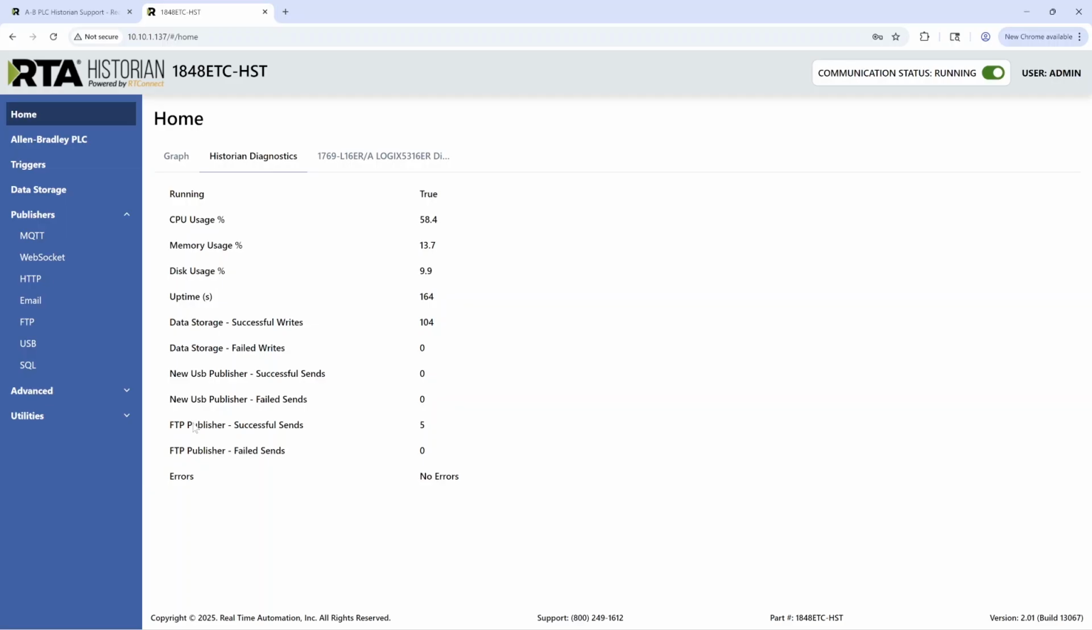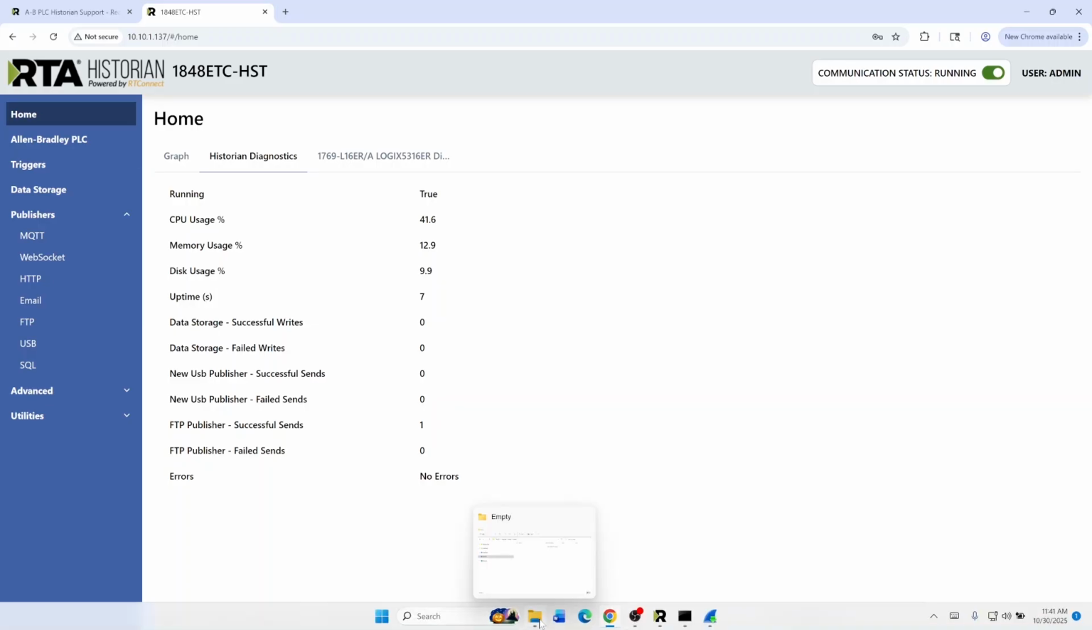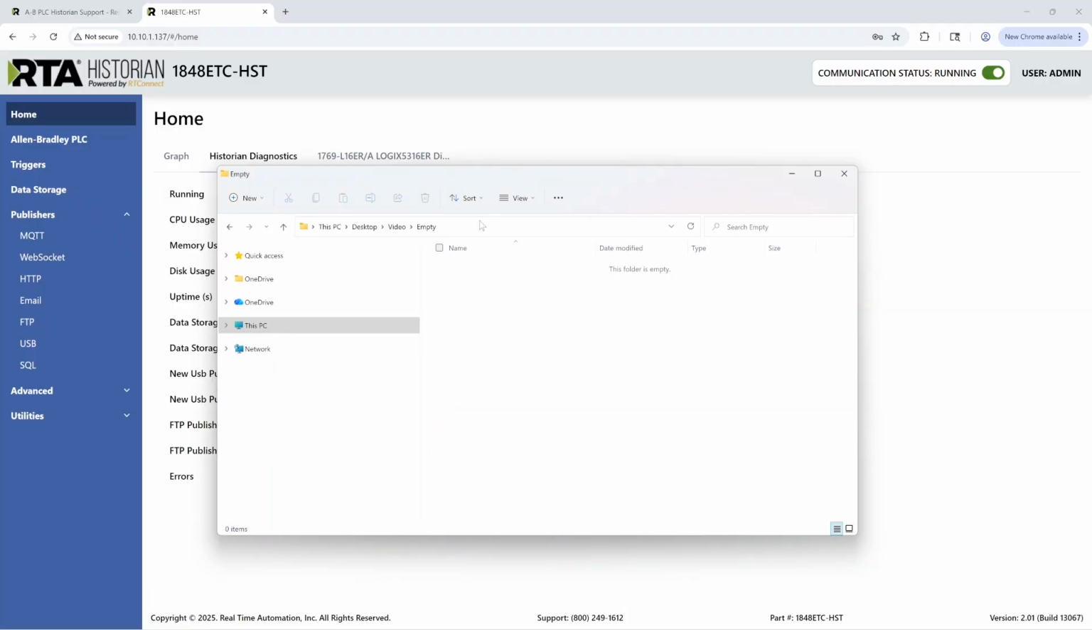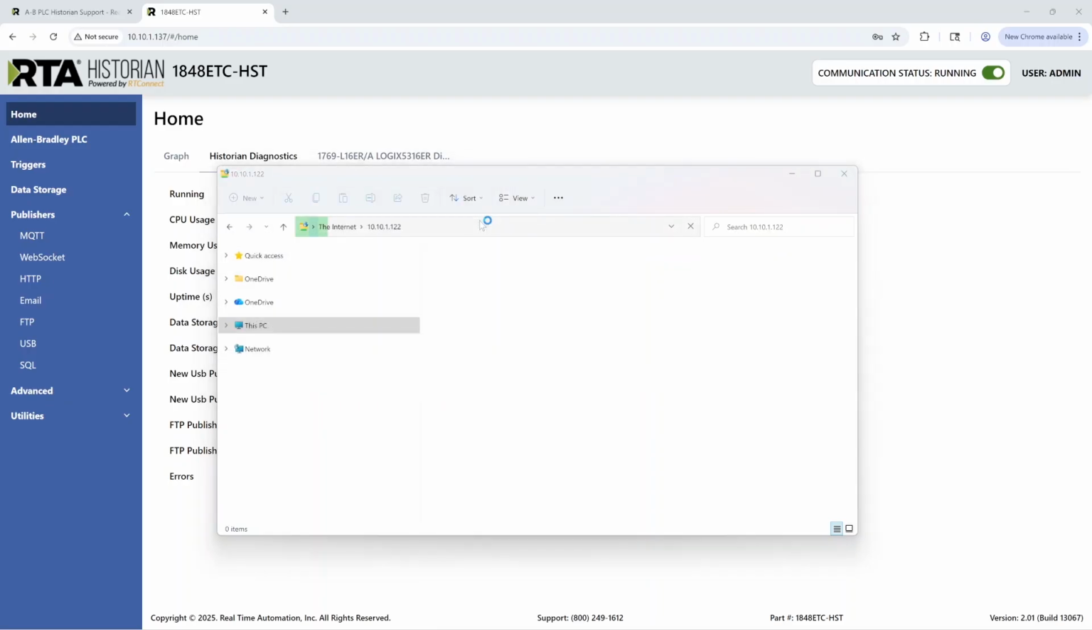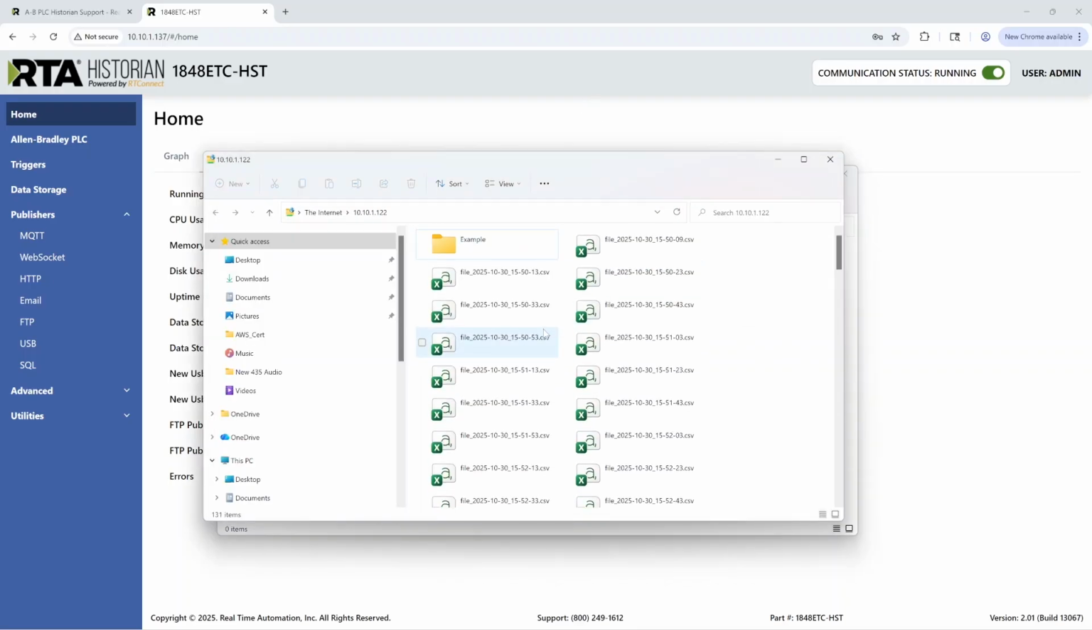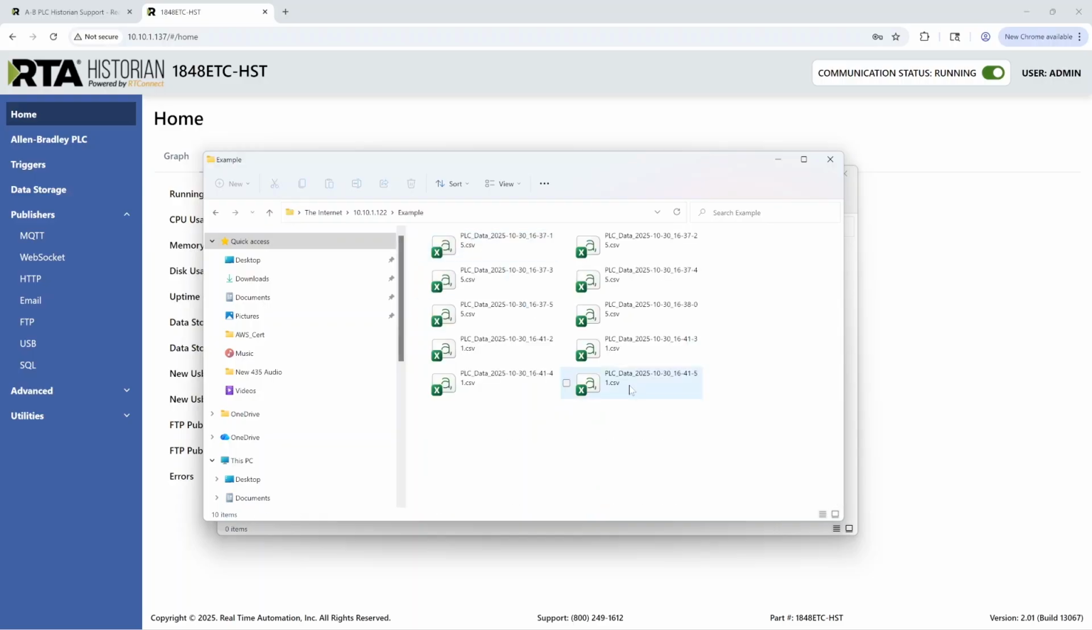We can see here that our FTP publisher sends is present. It just reset back to 0 because the Historian rebooted. And we're going to wait, yep, it just went up to 1. And if I FTP into that server now from another FTP client, it's right here. We can see that the example folder was created, and if I go in there, we can see that files are being published to this location.